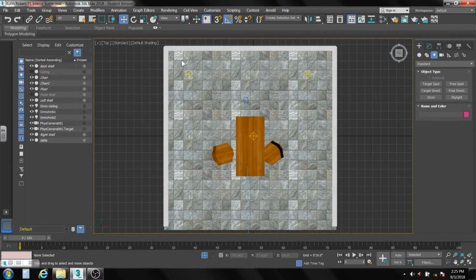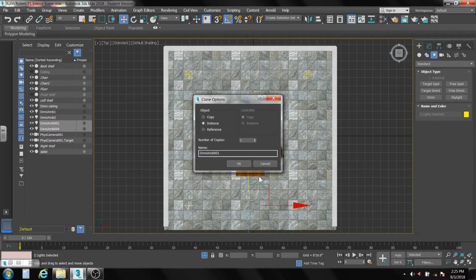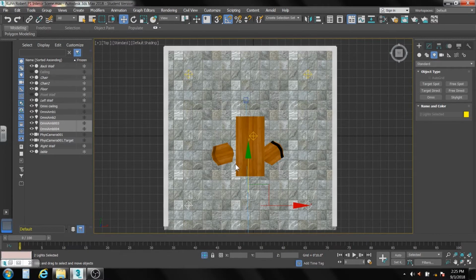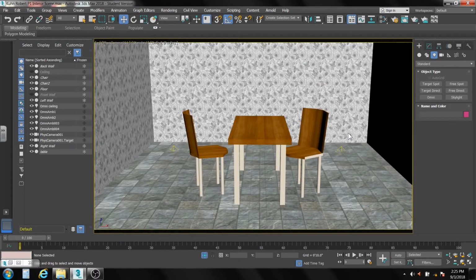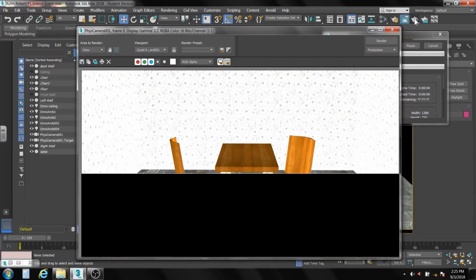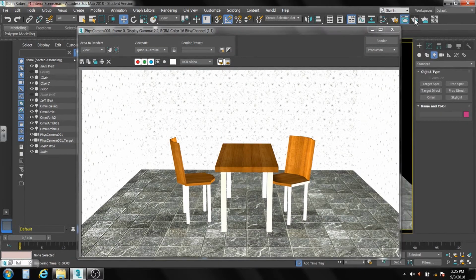There we go. Now I'll select both of these. Shift copy them down, and make another instance. Go back to camera mode. Let's see what they look like. Well, that certainly is bright. The problem is that there's too many lights and too high of an intensity.